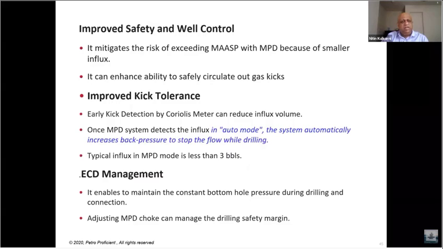You know, in summary, basically, we use MPD for improving safety and well control. You improve pressure tolerance and you manage your ECD.